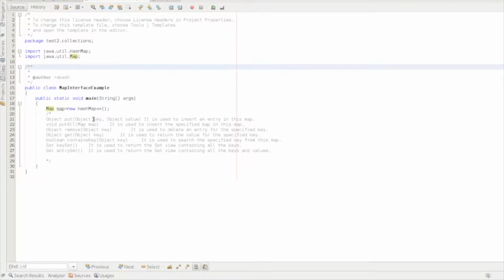Suppose you are trying to add a new key that is already present in the existing map, it will overwrite the data. For example, if one maps to Raja, and now you are trying to add one with Rakesh, the latest map would contain one with the value Rakesh.